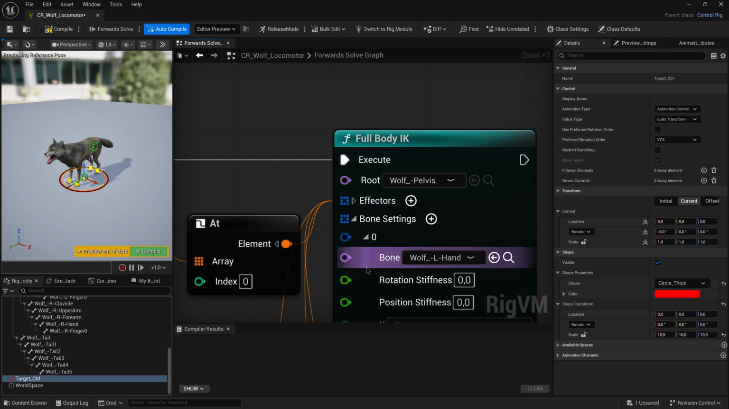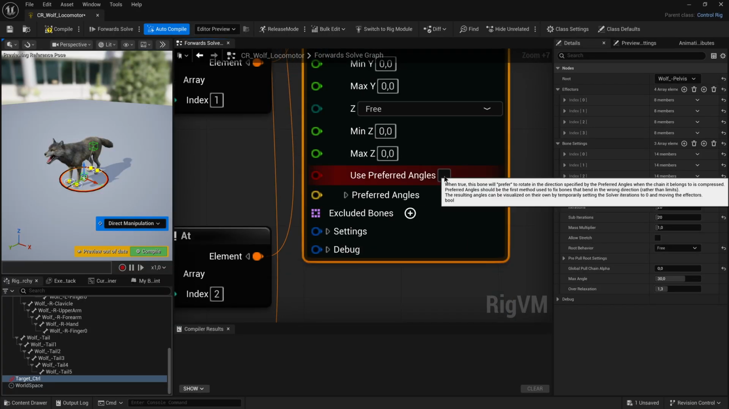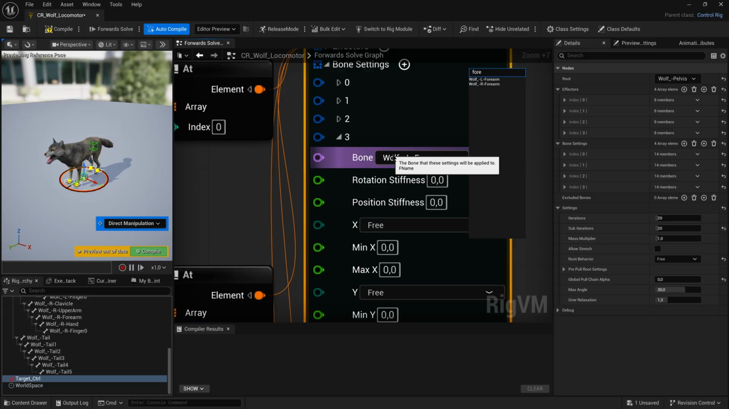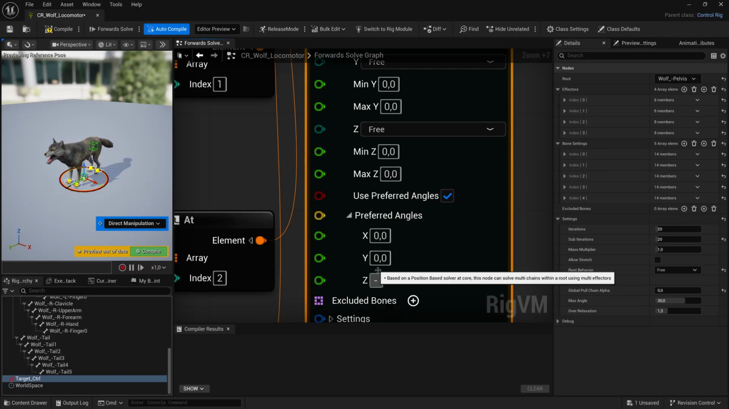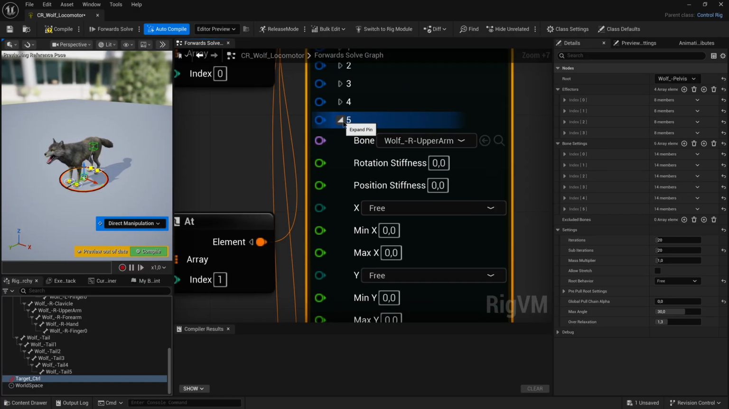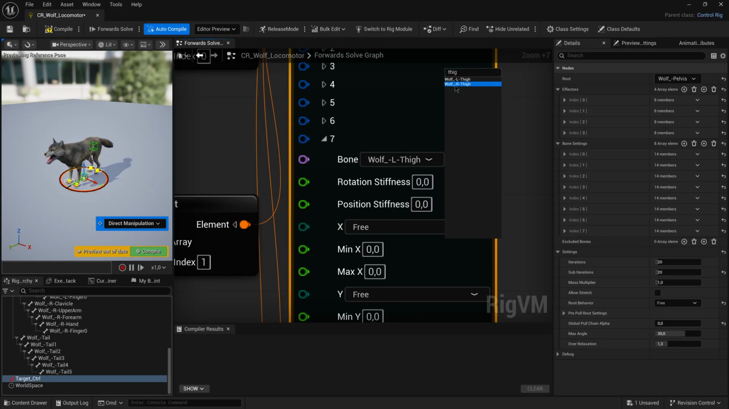Our wolf also doesn't want its legs broken, so we set up the preferred angles in the bone settings again. We're going to set them up as follows. Wolf L hand, 30 on the z-axis. Wolf R hand, also 30 on the z-axis. The left forearm is 40 on the z-axis, and the right forearm is also 40 on the z-axis. Left upper arm is minus 40 in the z-axis, and right upper arm is also minus 40 in the z-axis. The left thigh is minus 20 in the z-axis, and the right thigh is also minus 20 in the z-axis.